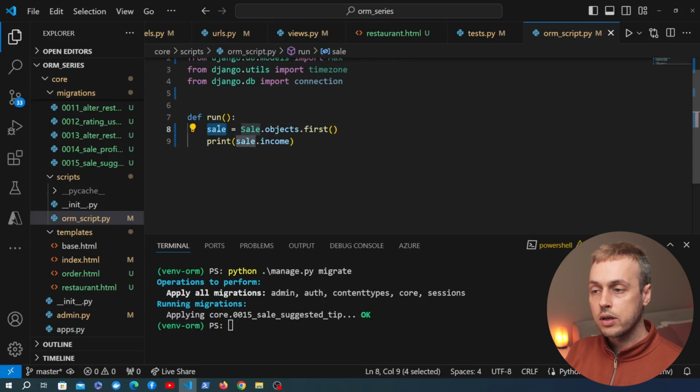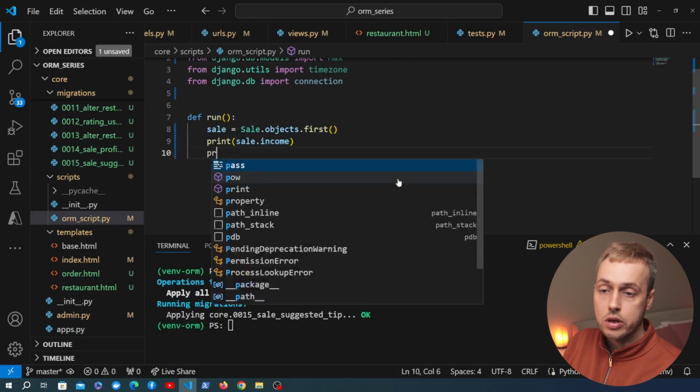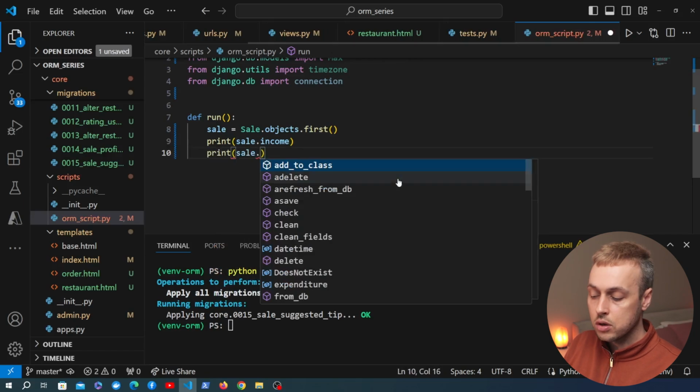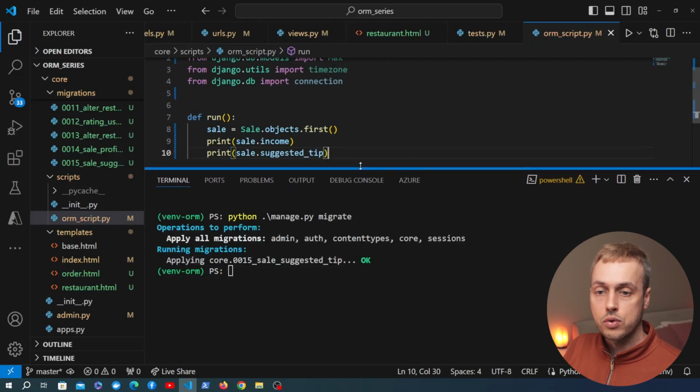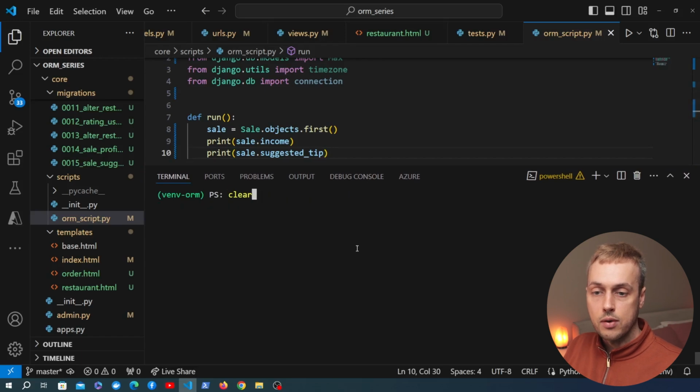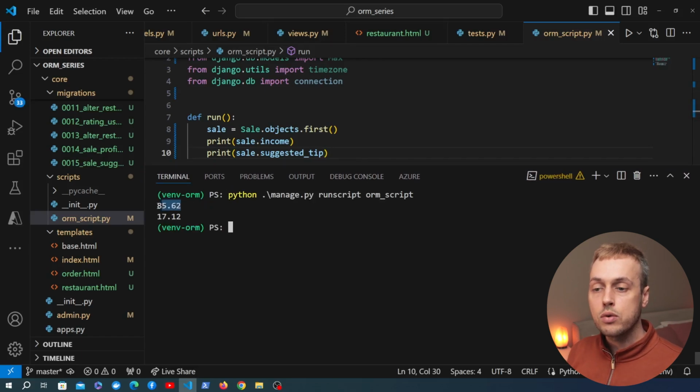So again, we're going to pull out the very first sale from the database and we're going to print the income, but I'm also going to print the new generated field. So that was sale.suggested_tip. Now let's go back to the terminal and run the script. So I'm going to clear the output here and let's run it. So the sale income was 85.62. And the suggested tip for that particular sale is 17.12.